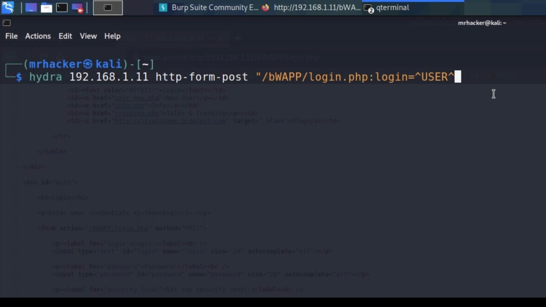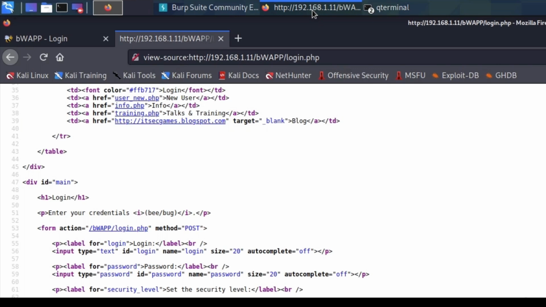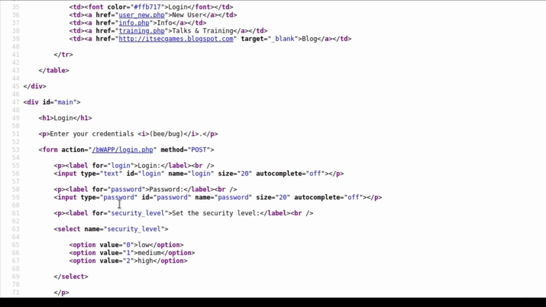Same thing goes with password. Now before we specify password, we need to type this sign right here in order to separate these two fields. And now comes the name of the password field, which we can read from the page source, and it's right here.